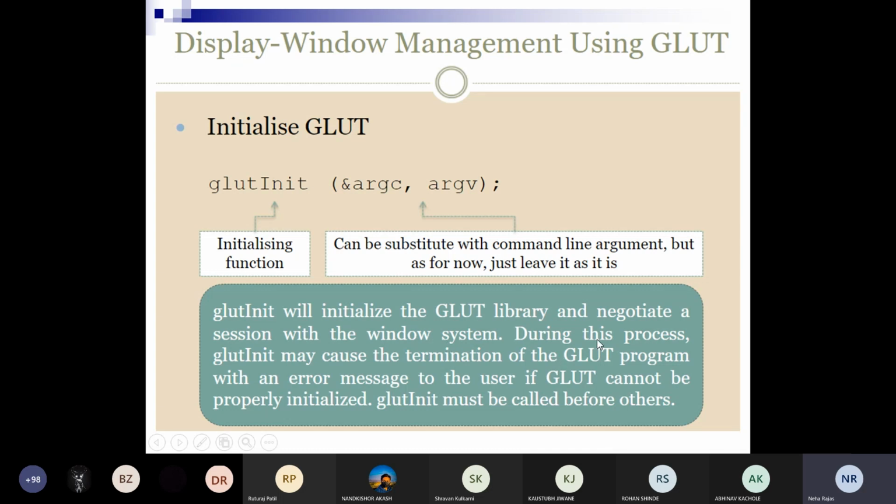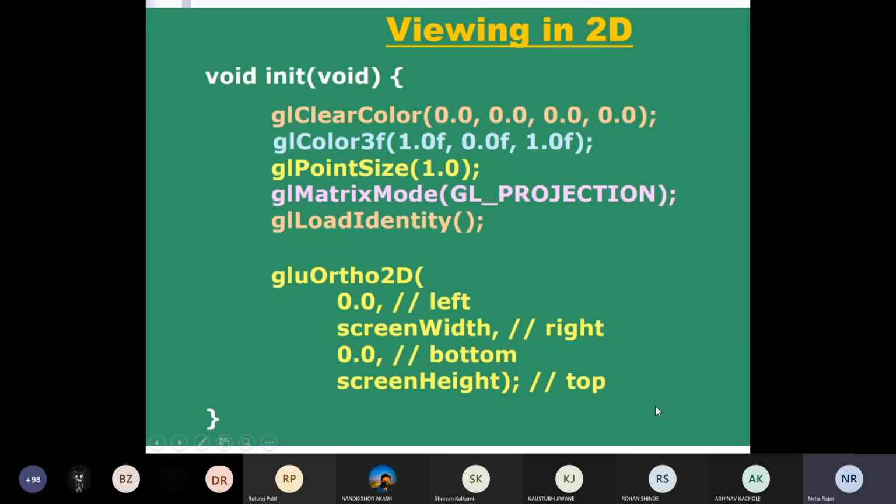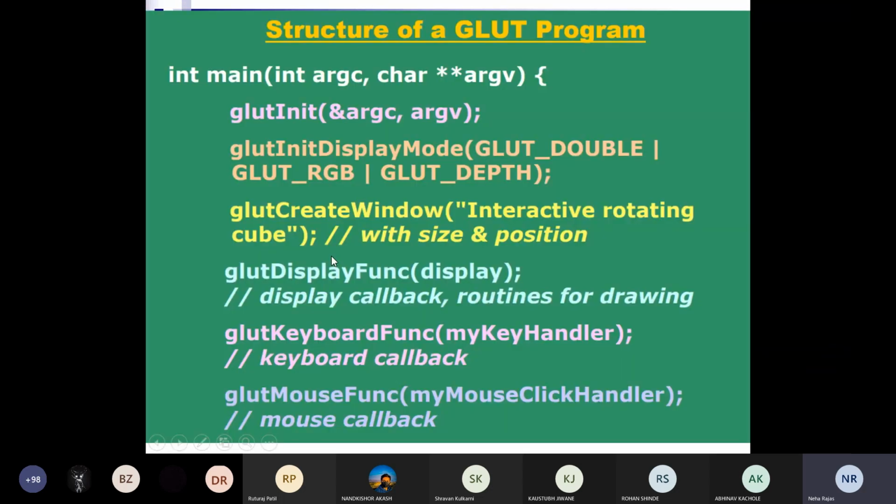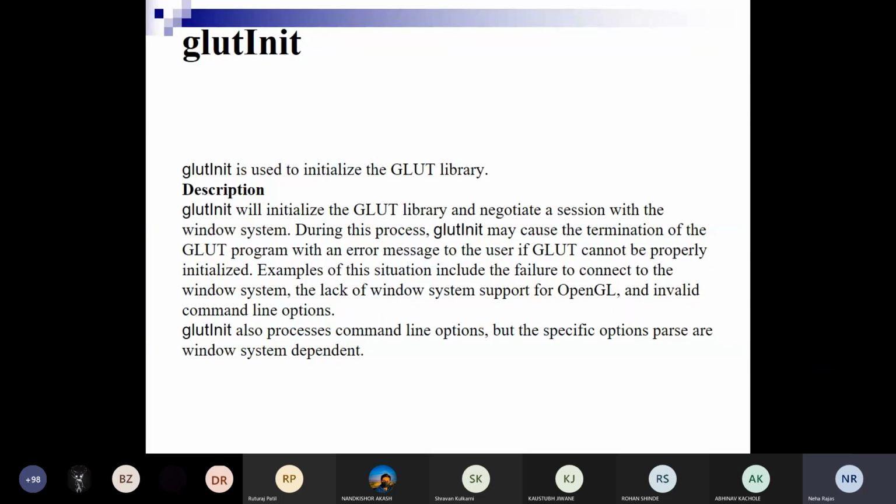Okay, so during this process, glutInit may cause the termination of the GLUT program with an error message to the user if GLUT cannot be properly initialized. glutInit must be called before others. You must have seen that in the program we just saw, first of all you have to use glutInit, and your program will start from there. Okay, so after that glutInit is used to initialize the GLUT library. Description is given here. So glutInit will initialize the GLUT library, and we have just seen this.